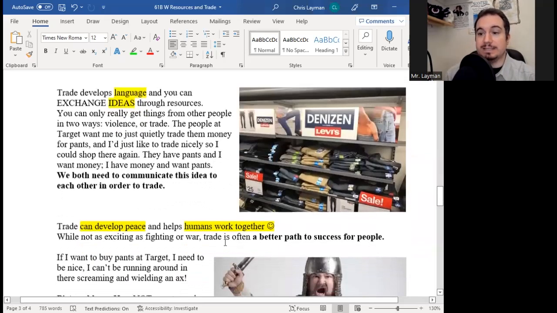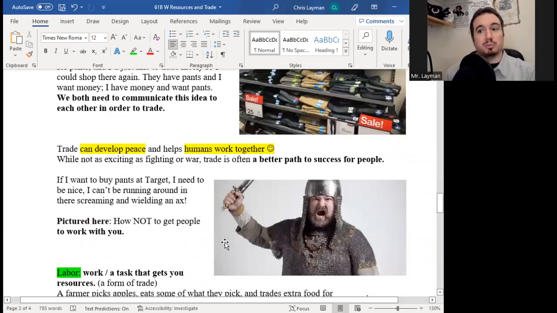Trade can develop peace and helps humans work together. While not as exciting as fighting or war, trade is often a path to success for people. If I want to buy pants at Target, I need to be nice. I can't be running around in there screaming and wielding an axe. Pictured here, how to get people to not work with you.